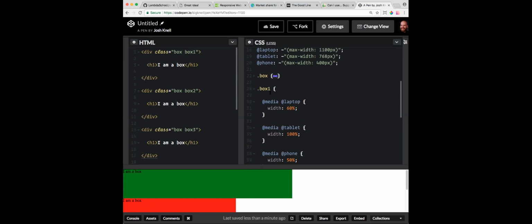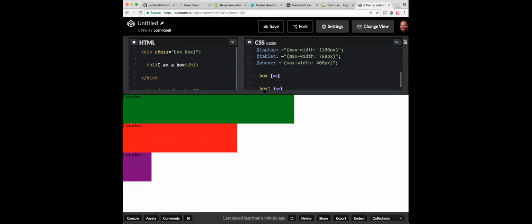So box 1 right now maintained its green color, right? So that's why it's green. Box 2, I changed it to red. Box 3, I changed it to purple. Okay, so let's go look at this.